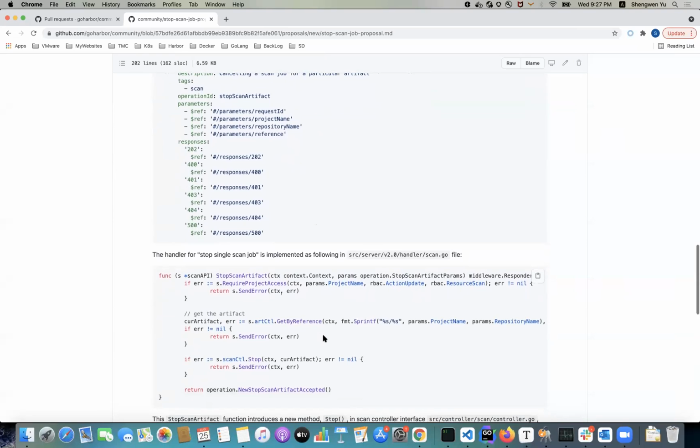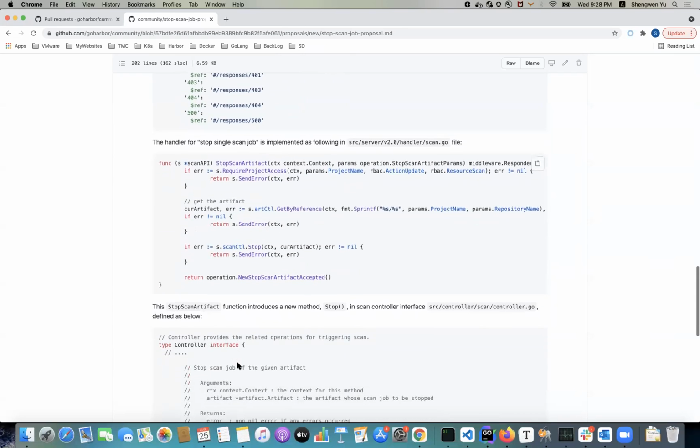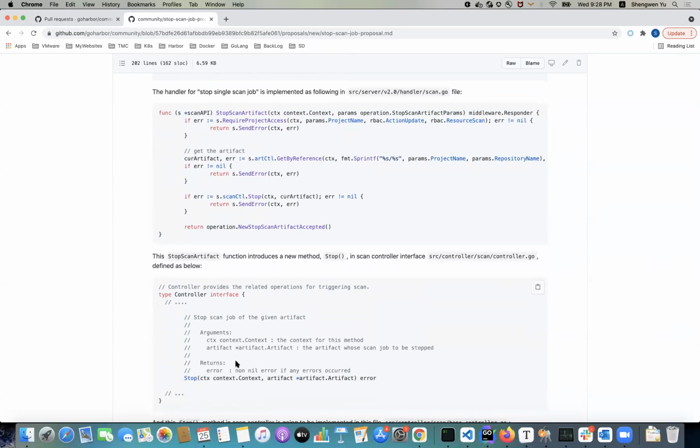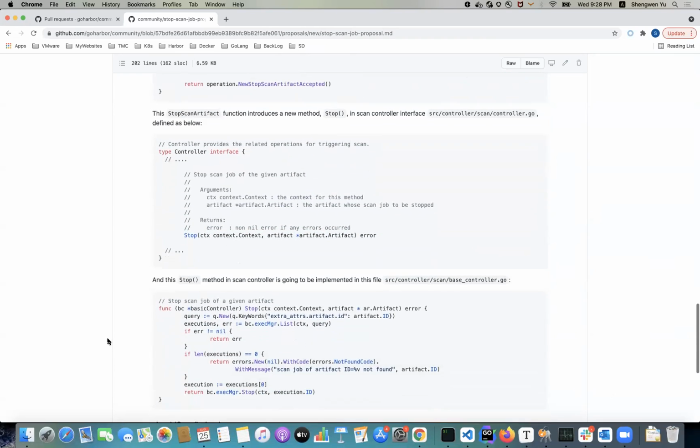The next step is a little bit different, because the behavior of the scan API is defined by the scan controller interface, and we don't have a stop method in the scan controller interface yet. We will need to introduce a new method called stop in the scan controller interface, which is here. The stop method will be implemented in the scan controller like the following.